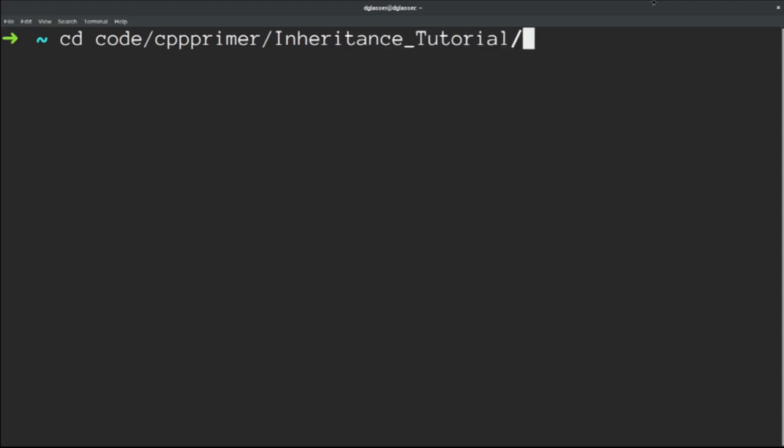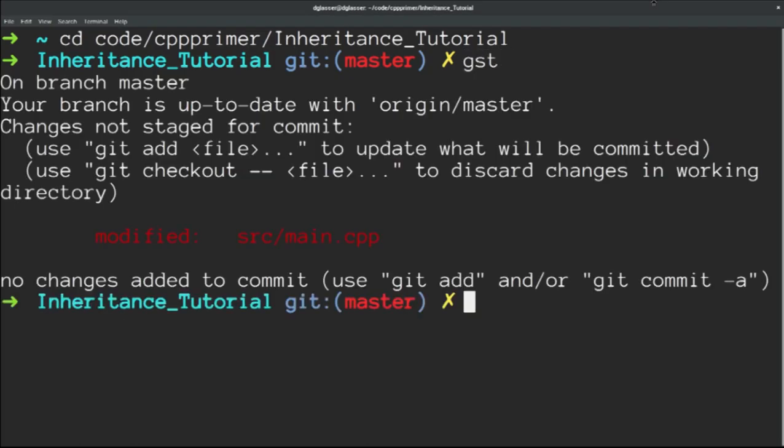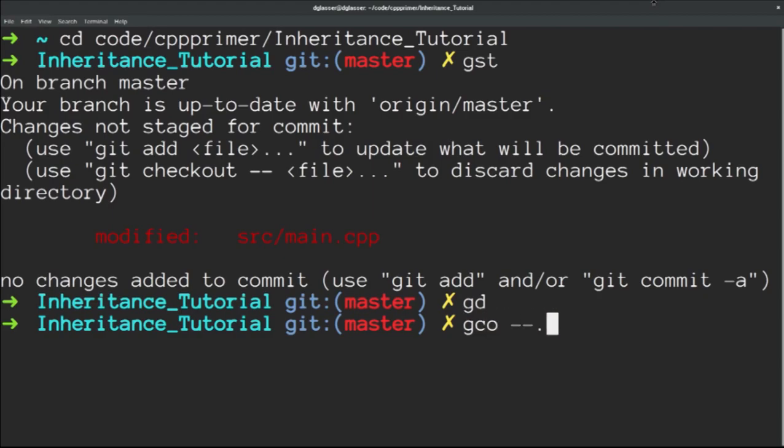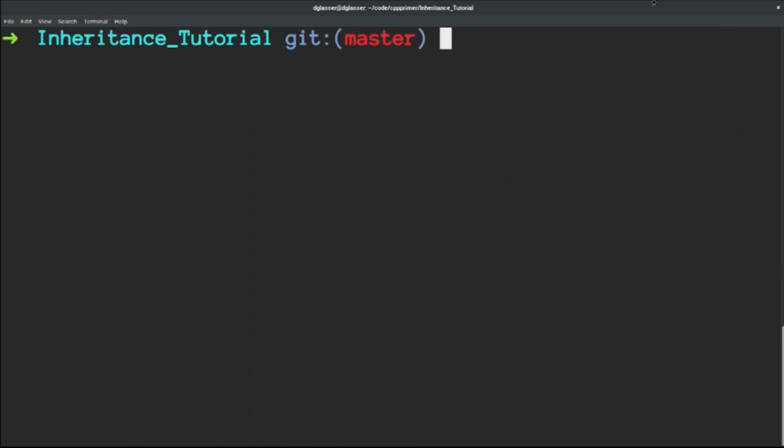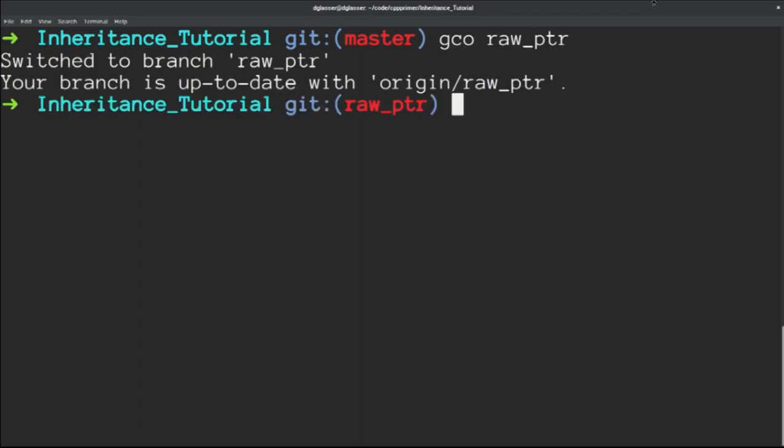And inheritance. Now, what is this? Now, if you remember this that I was going over a while ago, I used this example to talk about how inheritance worked. So let me bring up this real quick. So I'm going to check out our raw pointers branch. I'm going to go into our source folder and bring up main.